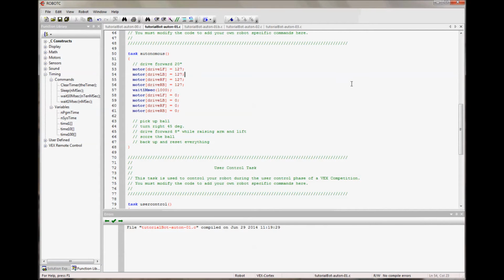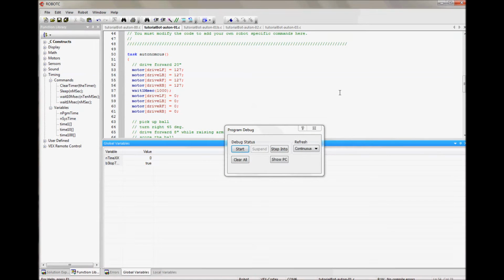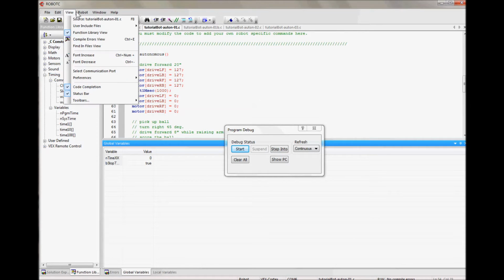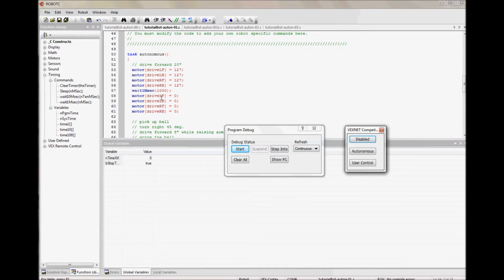So I'm downloading my program, just hitting F5, and the default portion of the competition template that gets run when you're in this debug mode is the driver control. And we want to look at the autonomous. So I need to go into, where do I need to go? Here we go, Robot, debugger window, and I want to show competition control. And then that will let me choose which section to run. So I want to click autonomous, and then I can click start, and that will actually run the autonomous.